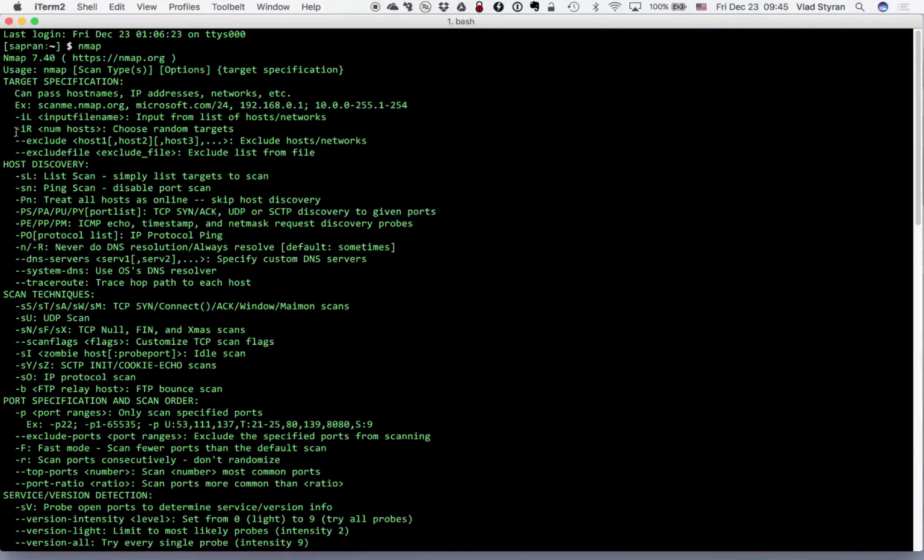Okay, and this is -iR. This is just the randomization of the hosts that you have fed to Nmap. It will put them into some pseudo-random generator, give them numbers, and then pick them at random and scan in that order.